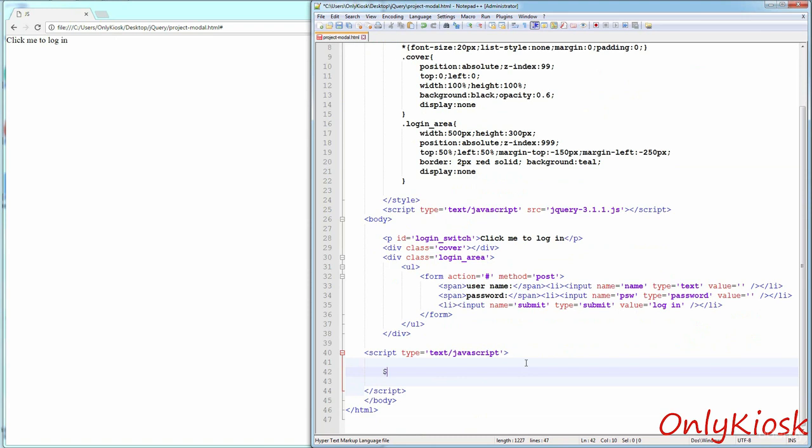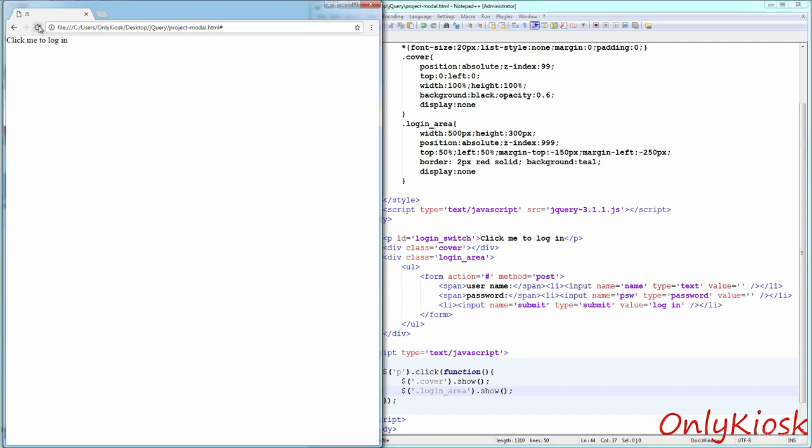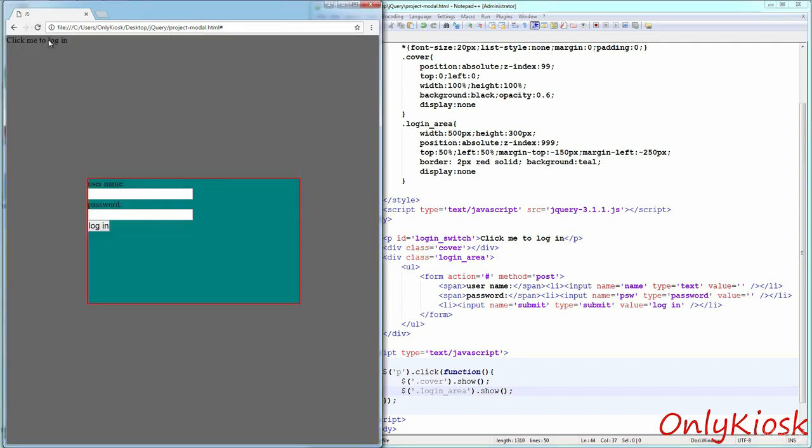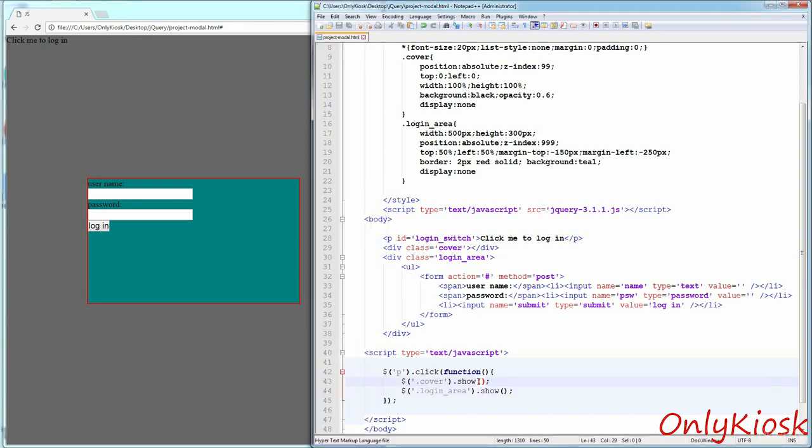Next, the jQuery codes. First, we create the switch. We select the p tag and call the click method. Inside the anonymous function, we select the cover div and display it using the show method. Next, we select the login area and display it as well. We can switch the show method into fade in for better visual effects.